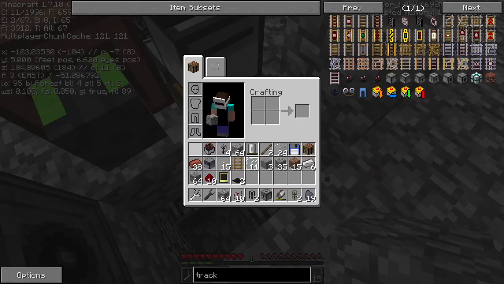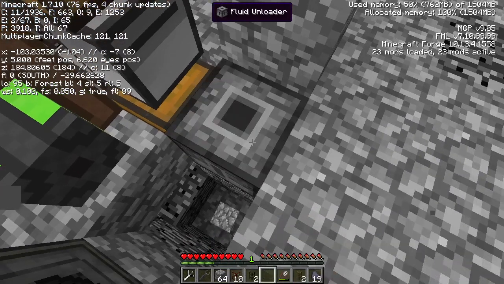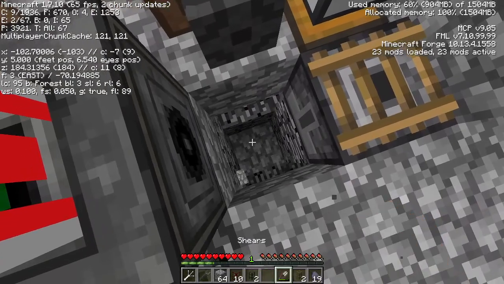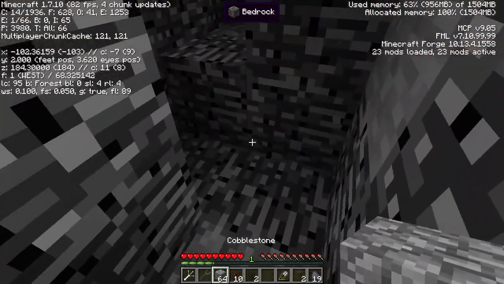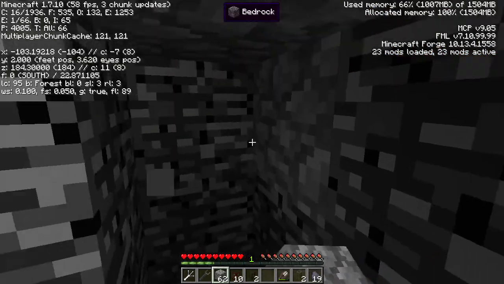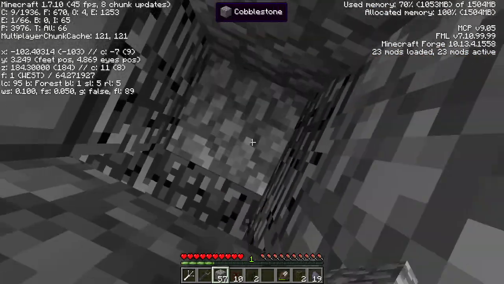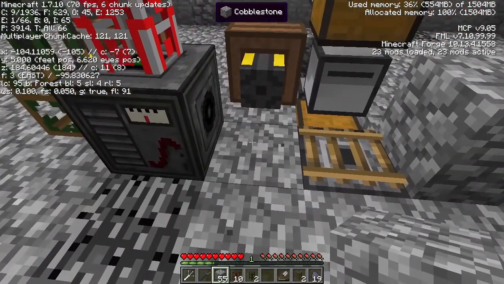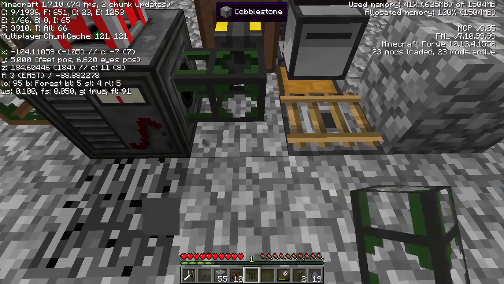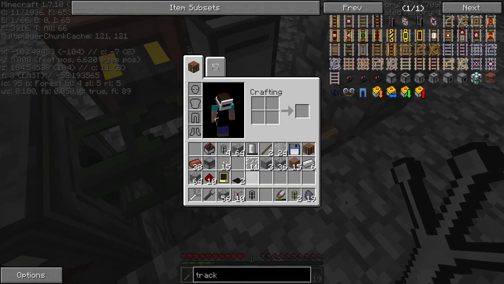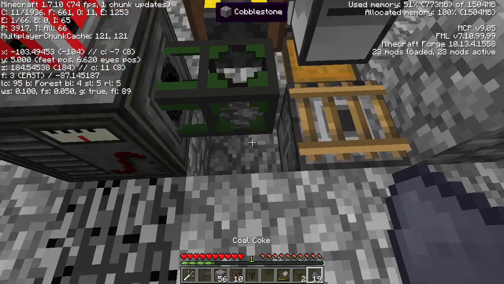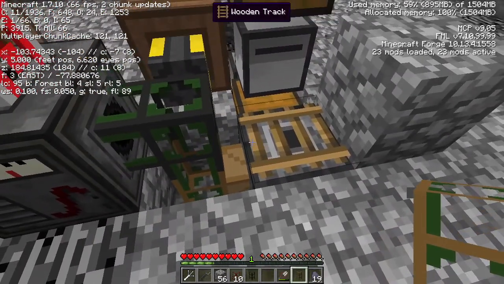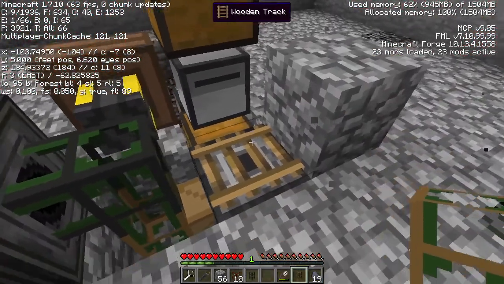Let's go ahead and put the fluid unloader down there, and let's put it into its position and place the track on top of the fluid unloader. And let's go ahead and pick up that cobblestone because it's going to be floating around. Let's fill this in because why not? And there we go. Now we can put our fluid pipe down there. We need to put a wooden fluid pipe down in the next area down here. There we go. And now we need to move our redstone engine as well.